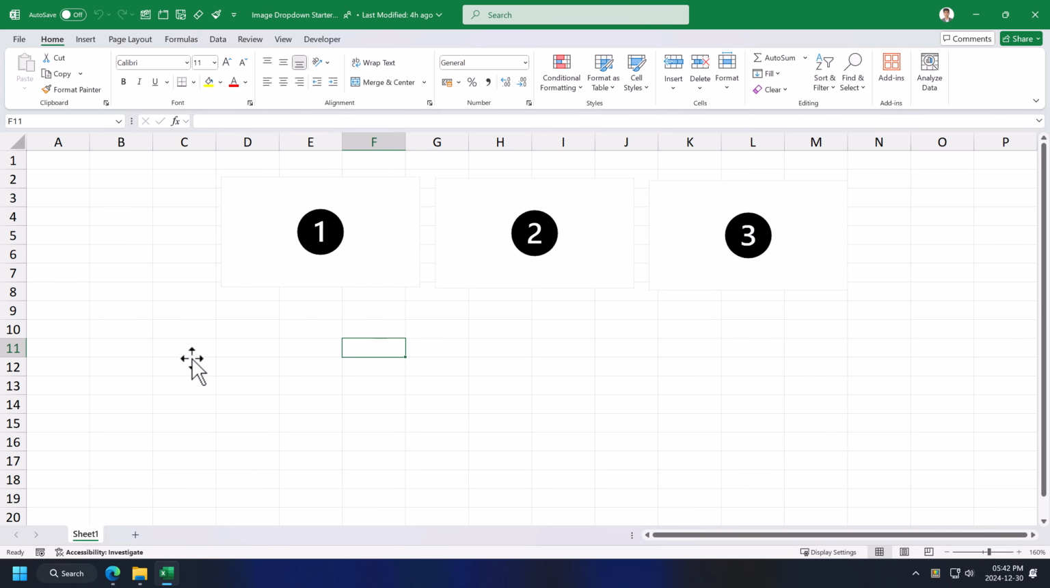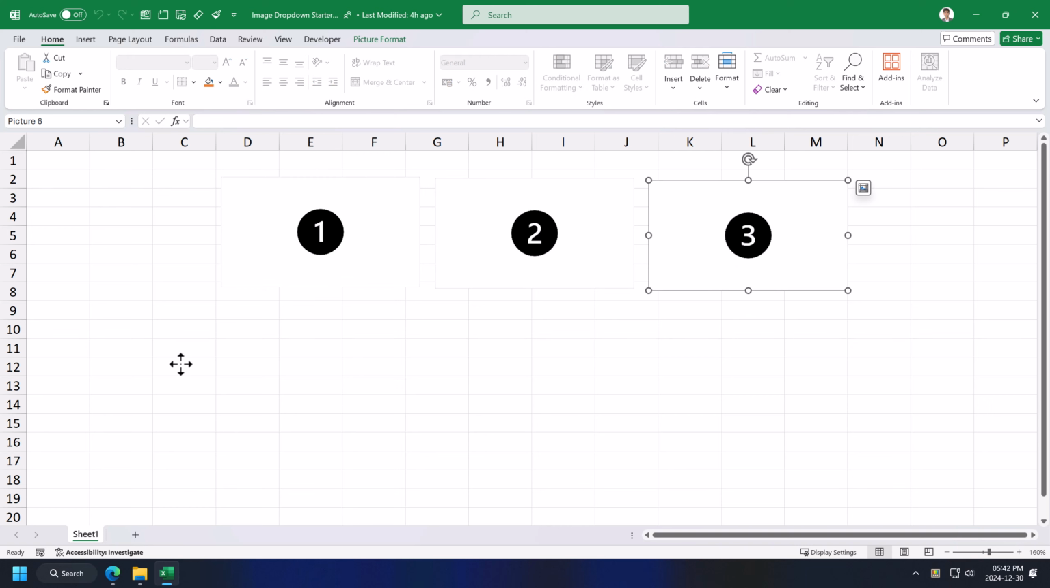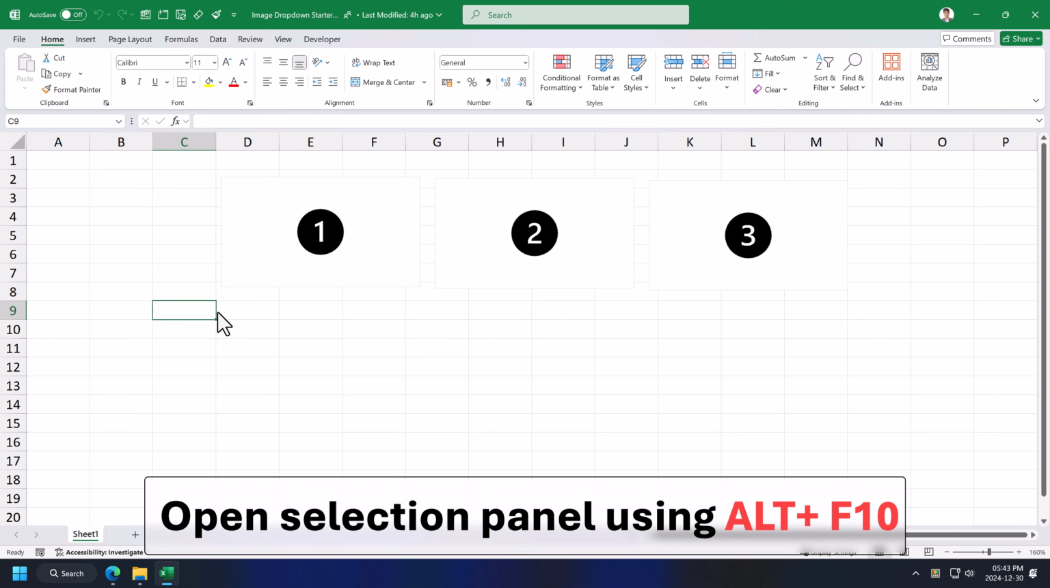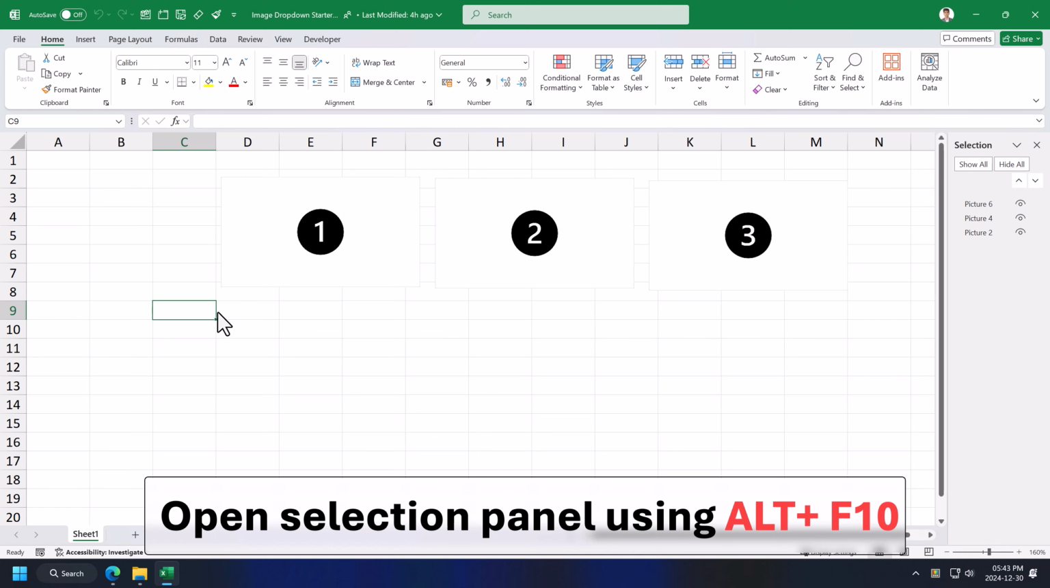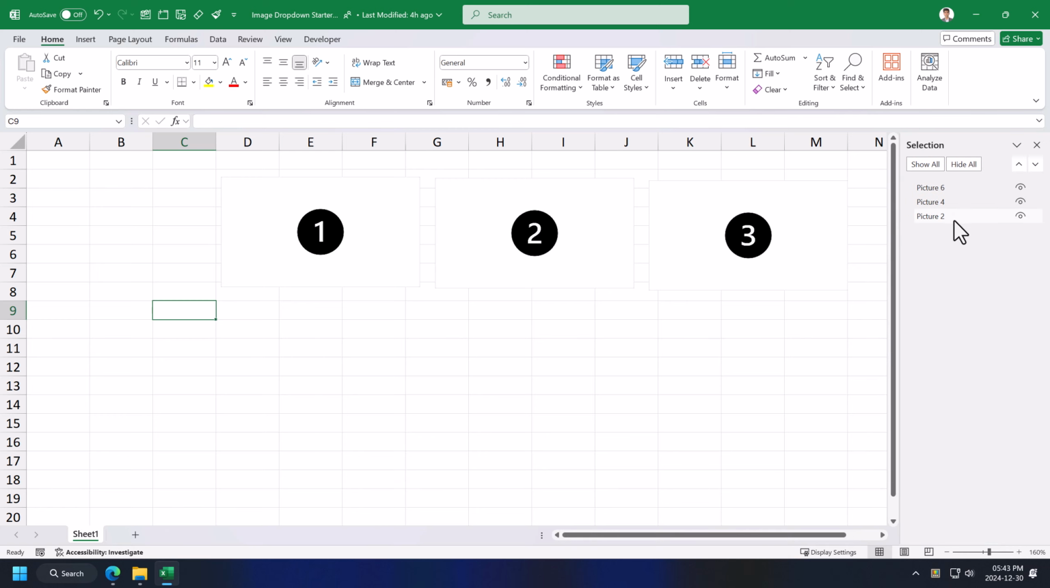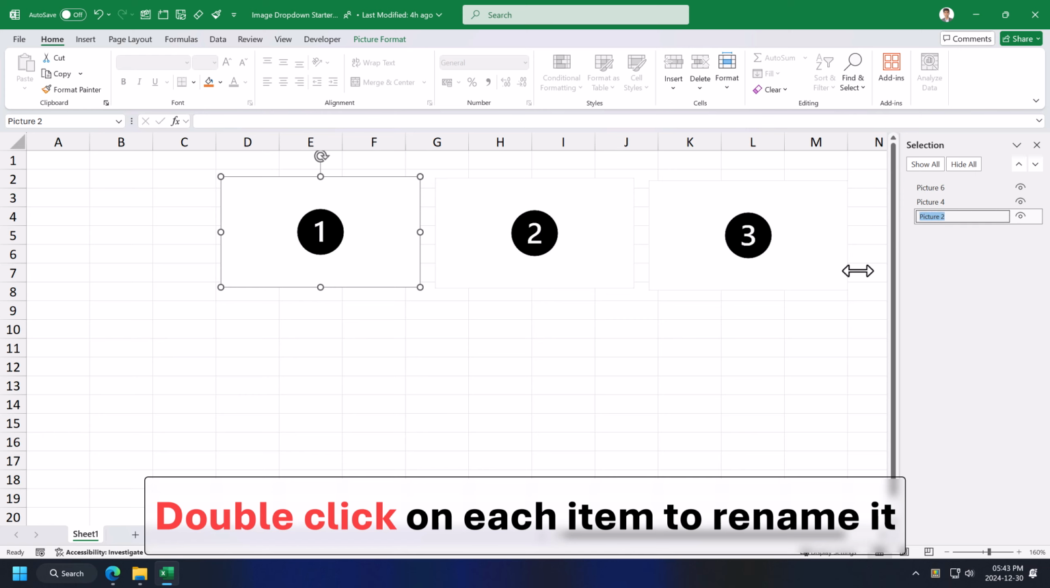So this is just a simple Excel file with 3 images without any macro. Now the first thing we need to do is give a unique name to each image shape. To do that, open the selection panel using Alt F10. Double click on each item one by one and rename it.